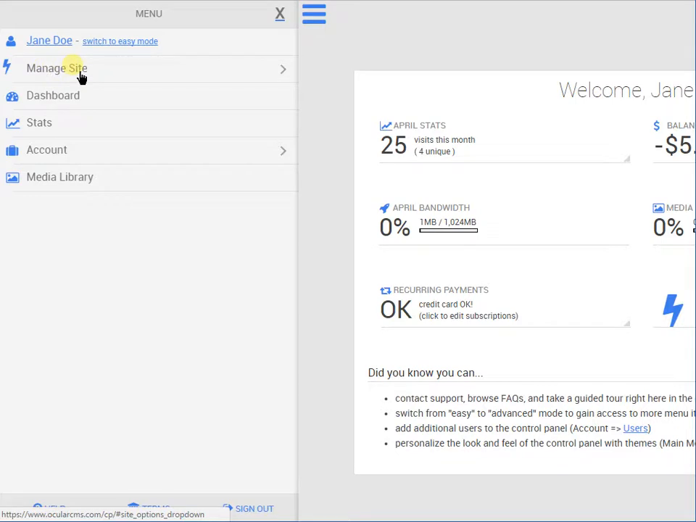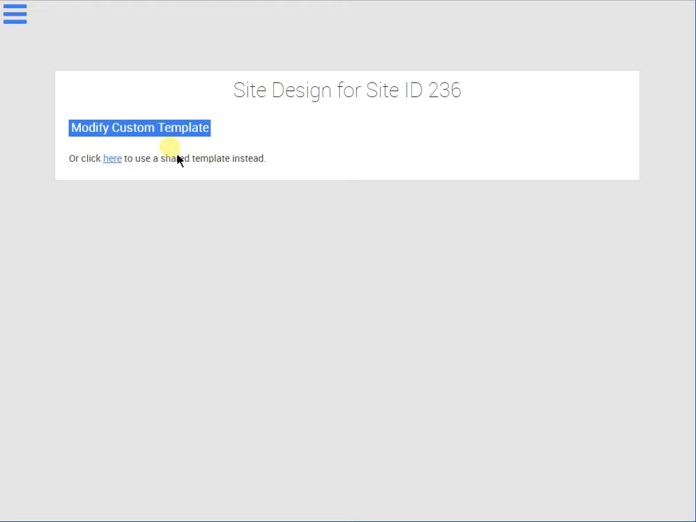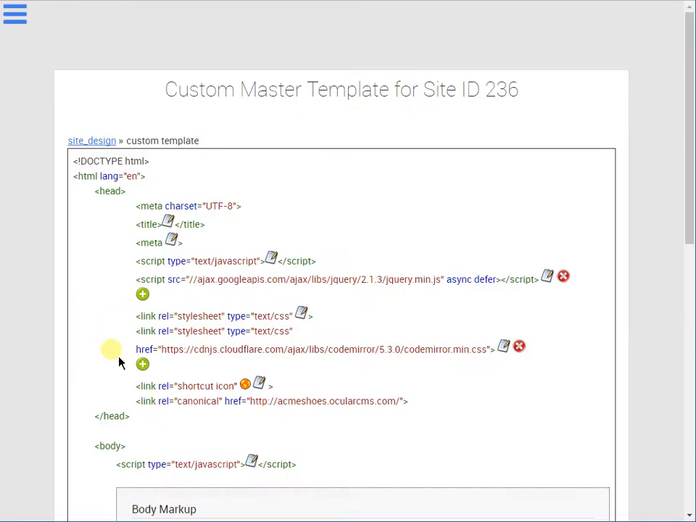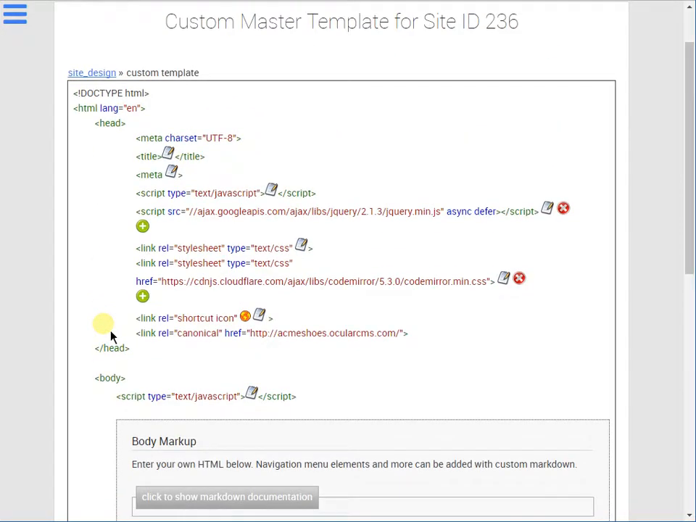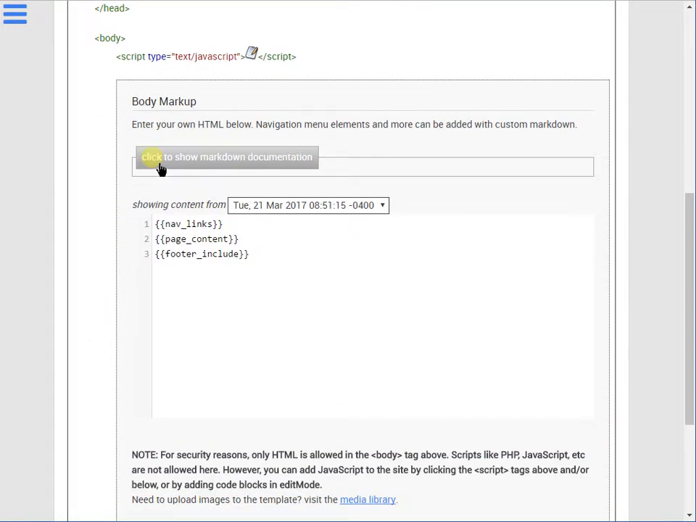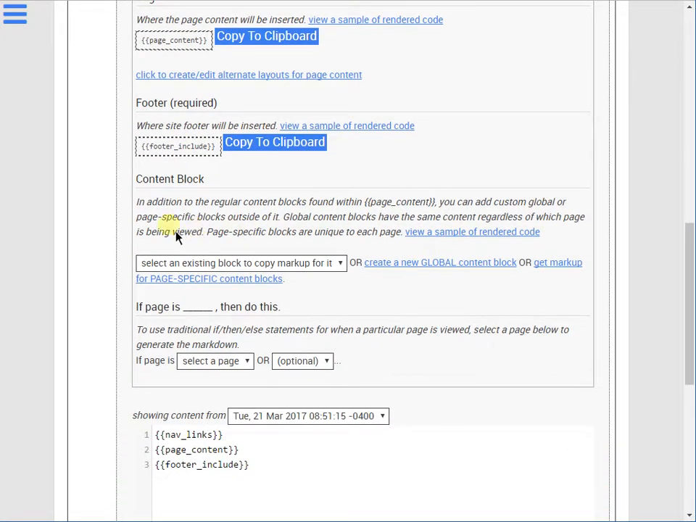Once you're there, then just click on Manage Site and then Site Design and Modify Custom Template. And that takes you to the custom template for the website. There are other demo videos demonstrating the various aspects of this page, as well as an overview video for everything. Specifically, I'm going to be talking about the content blocks, and the documentation is within here. I'm going to click on that, and right here, content block.